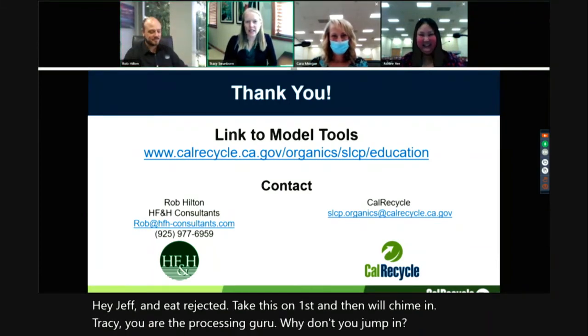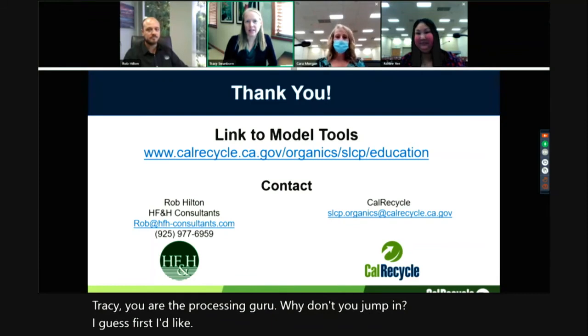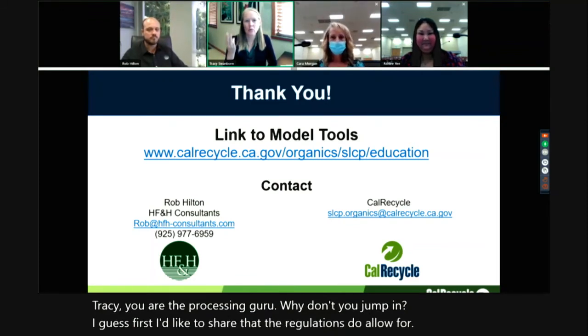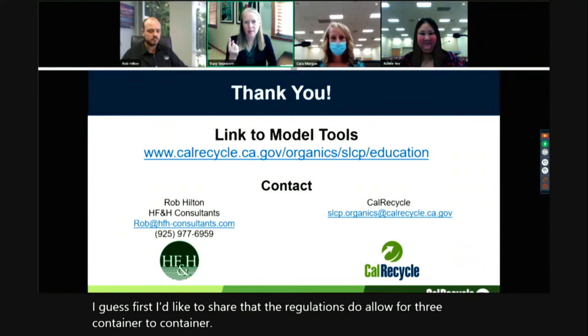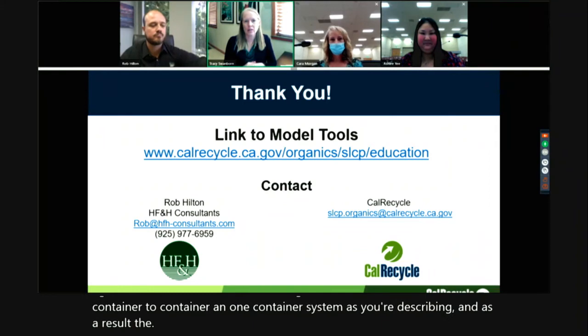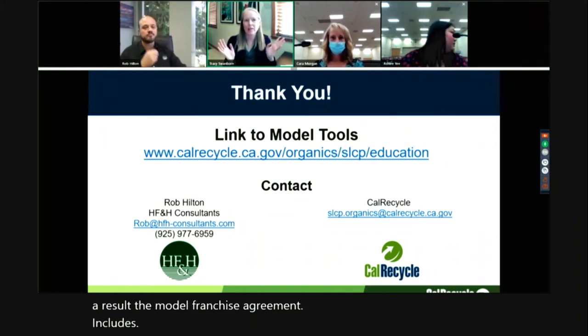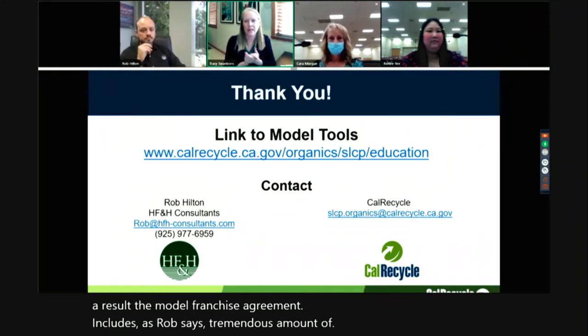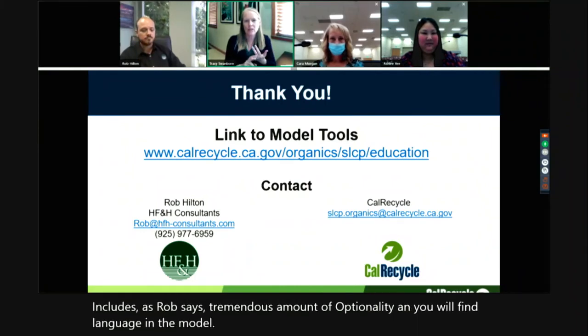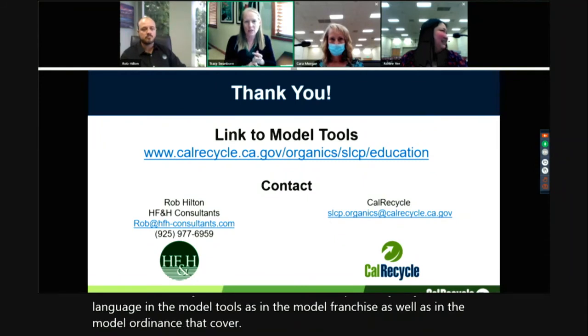Well, I guess first I'd like to share that the regulations do allow for 3-container, 2-container, and 1-container systems as you're describing. And as a result, the model franchise agreement includes, as Rob says, a tremendous amount of optionality. And you will find language in the model tools, in the model franchise as well as in the model ordinance, that covers 3, 2, and 1-container systems.